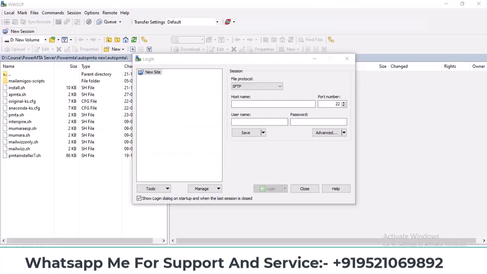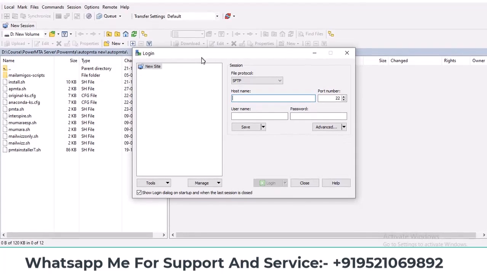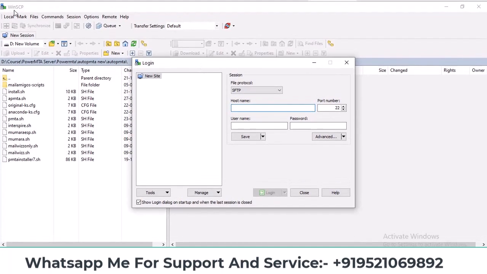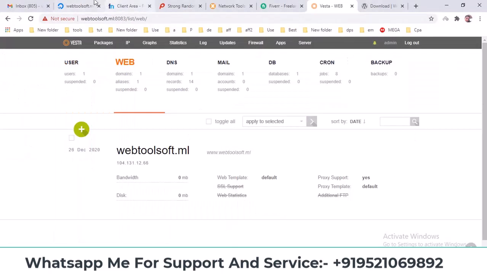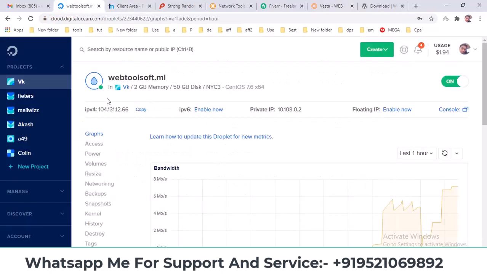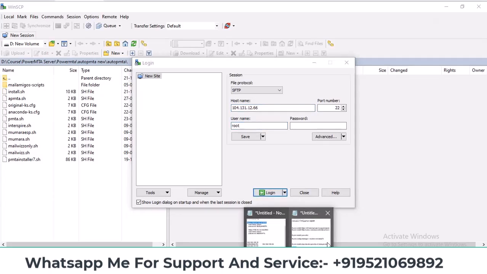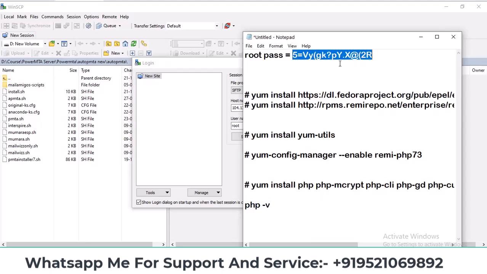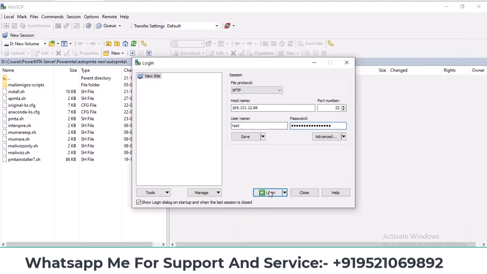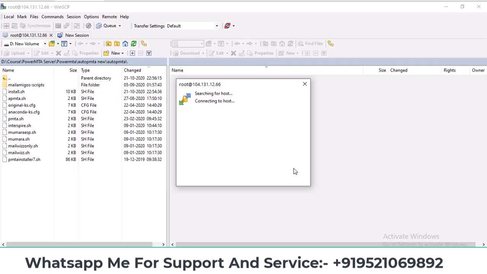For uploading, we'll use WinSCP, which is similar to the file manager in cPanel. First, copy the IP address, enter the username root, and use the root password. Click Yes to connect. We're now logged in as root. Go back one step.